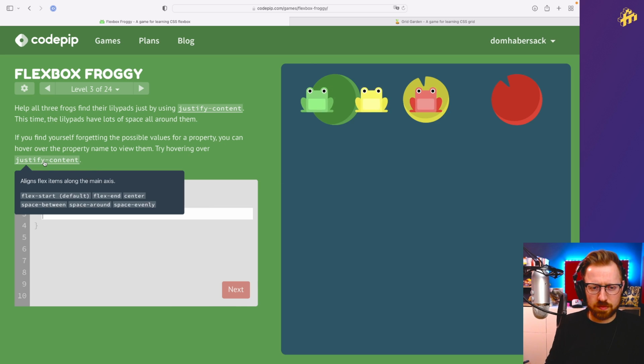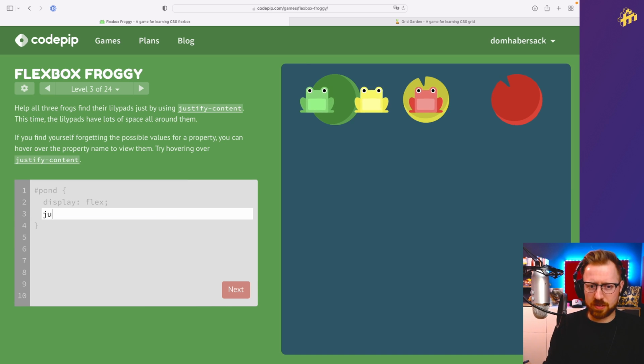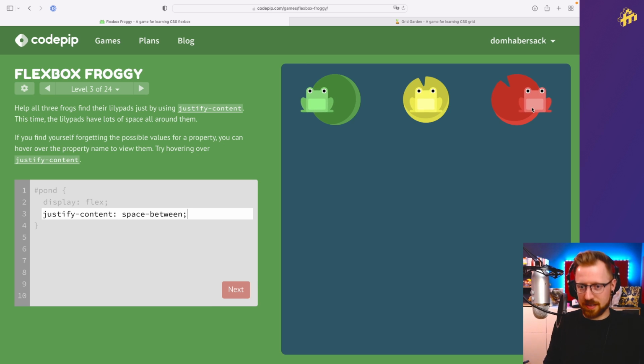No, wait. Yeah, no, that would be space-between. So justify-content: space-between, and that wouldn't be it, because while this yellow one is centered now, these two aren't. Space-between puts the first one right at the edge and puts the last one right at the edge. Not exactly what we want. We want to space them evenly. We want this one to move a little to the right, and this one to move a little to the left.